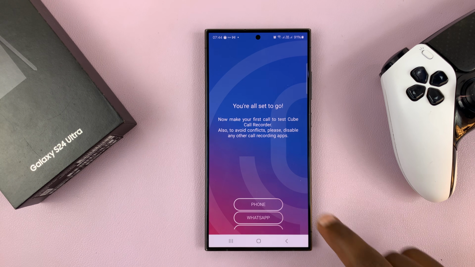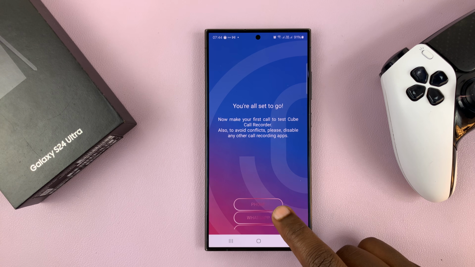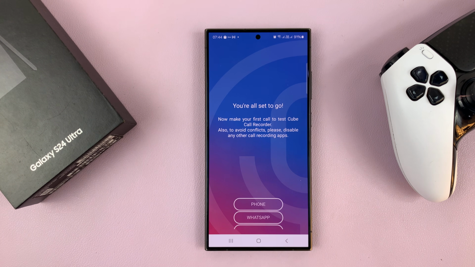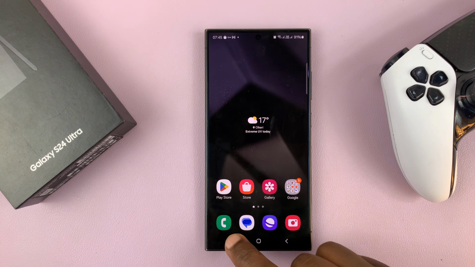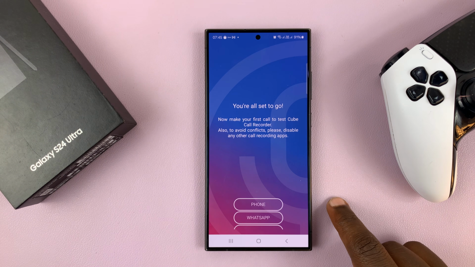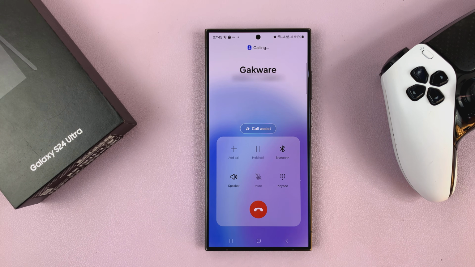So it says you're all set to go. It's going to record from the phone and from WhatsApp. You can make your first phone call to test it, or you can just hit the back button. Okay, so let's go to phone and try to make a call. I'm just going to make a quick call to a colleague of mine.